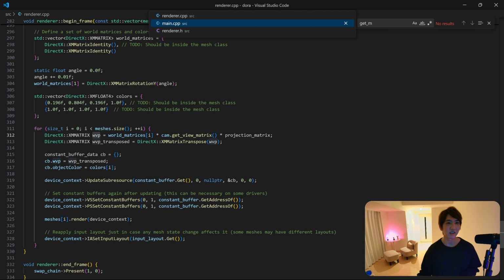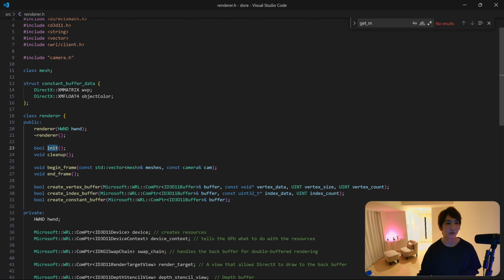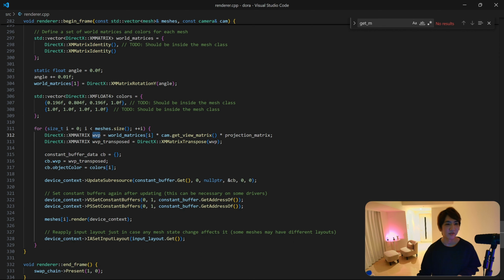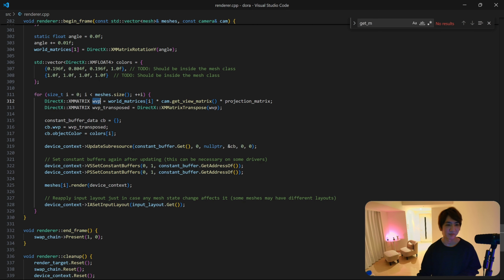So I've got a constant buffer where I pass the world, view, and projection matrices and the color of each mesh, and I pass this to the vertex shader, I think, and I set the constant buffers here.